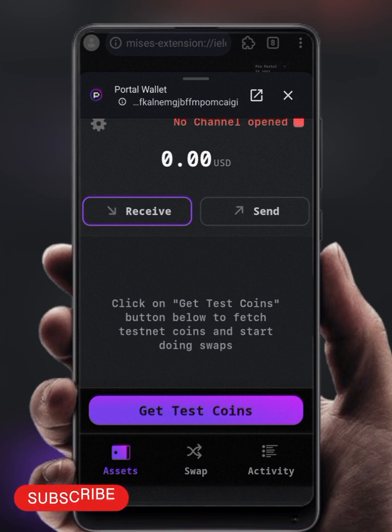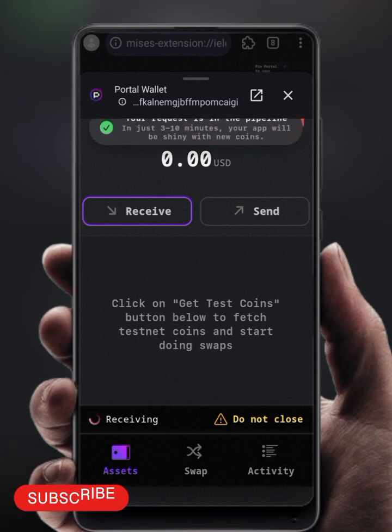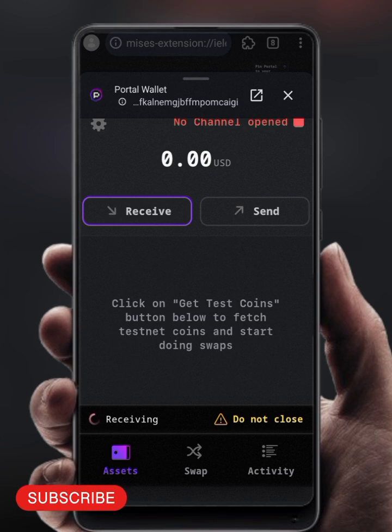Get test coins so that you get some free Bitcoin and Ethereum faucet that you use to complete tasks. Remember that in completing testnet, you need free faucets. Faucets are like Ethereum, but they are not the real Ethereum. They just help you to complete tasks on testnets. So I will click on Get Test Coins. This might take some time. In just 3 to 10 minutes, your app will be opened and I will have access.